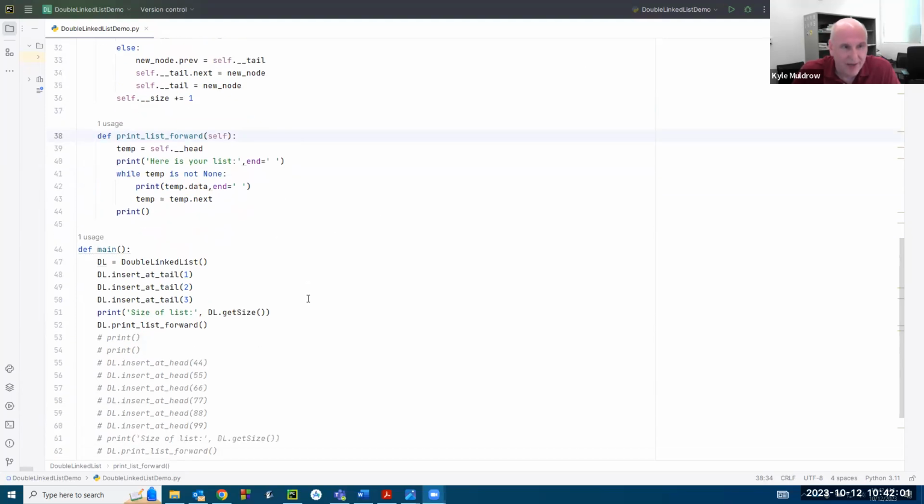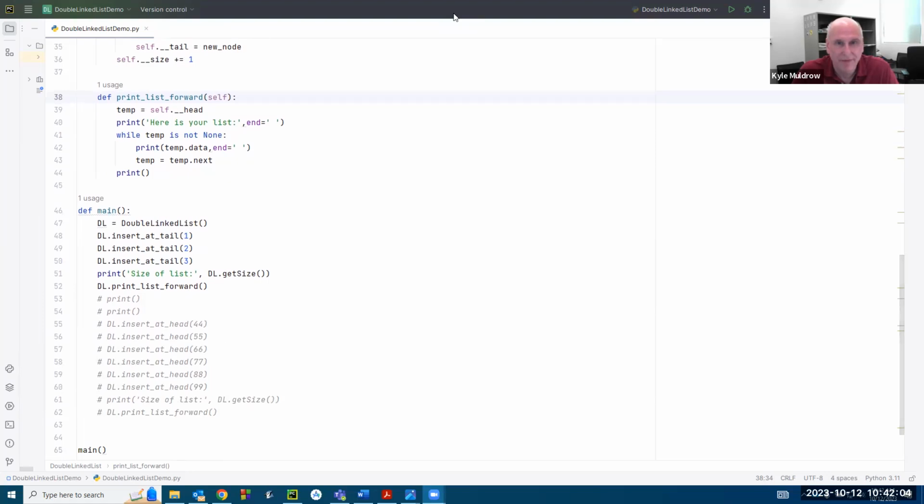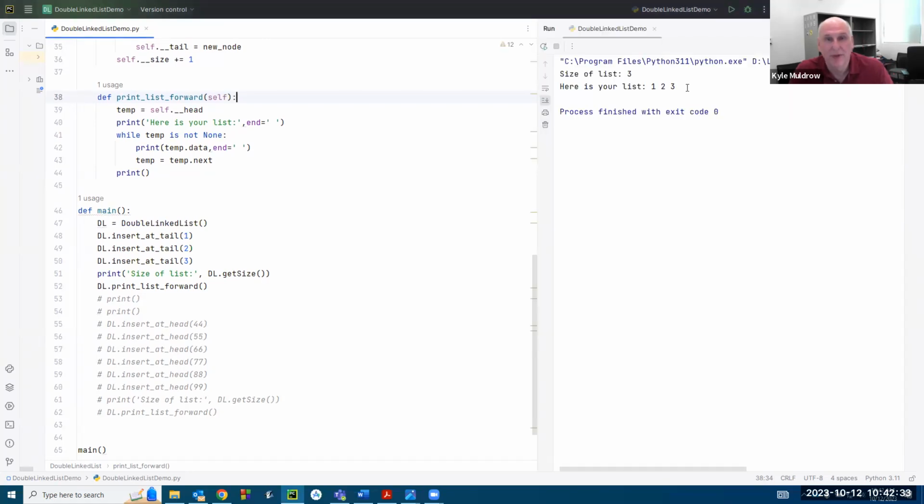Okay, anyway, here is main. So to start us off, I'm going to declare an object of the doubly linked list class, doing that right here, calling it DL. And I'm doing 3 insert at tails. Insert a 1, insert a 2, insert a 3. Then I print the size of the list and print the whole list. So when I do that, here's what I get. Size of the list is 3, and there's my list, 1, 2, 3.